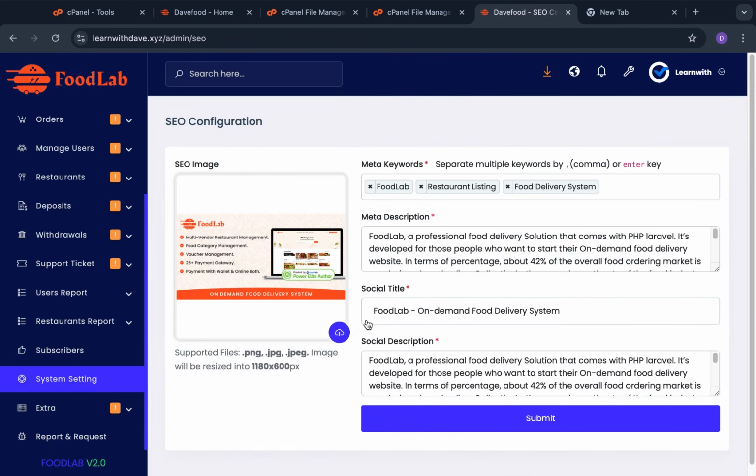Now, this helps your website rank on Google. So what you have to do is to enter keywords related to the kind of application that you are building, in this case, a food ordering restaurant application. So you enter, as you can see, Food Lab, Restaurant Listing, Food Delivery System.